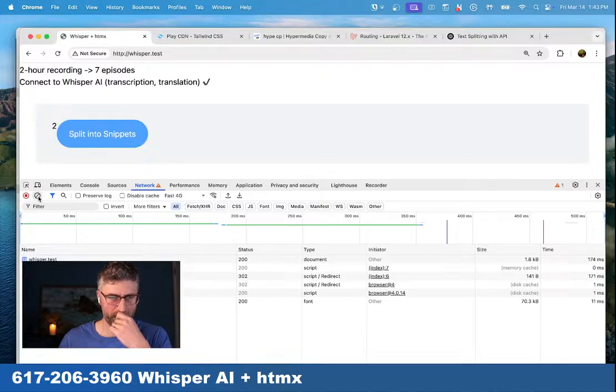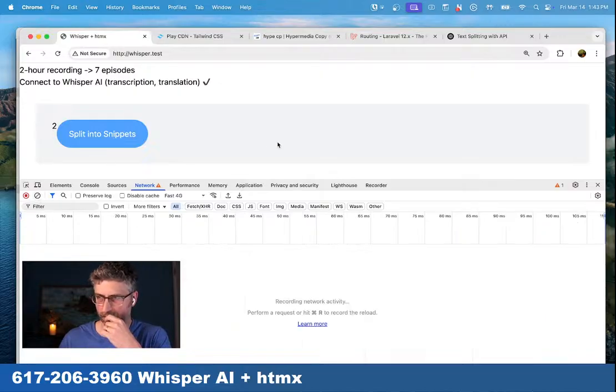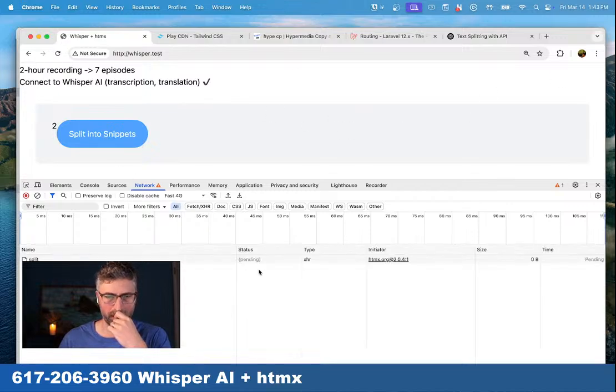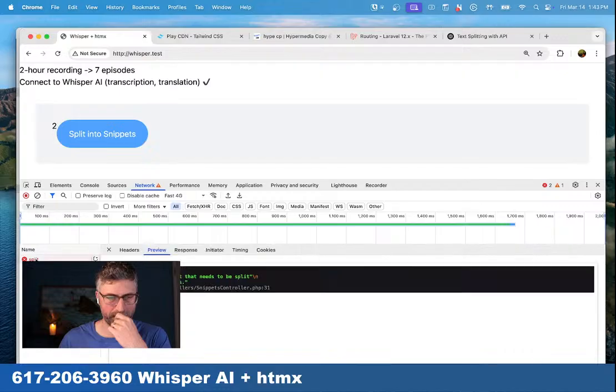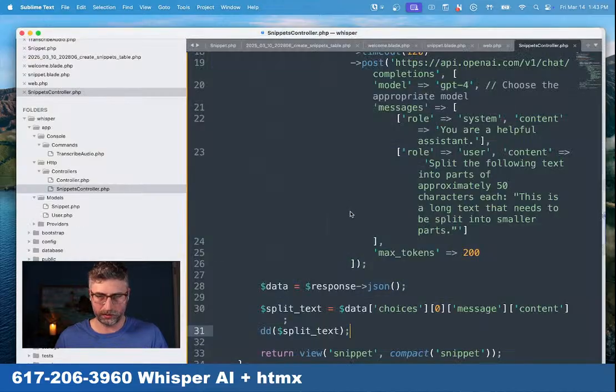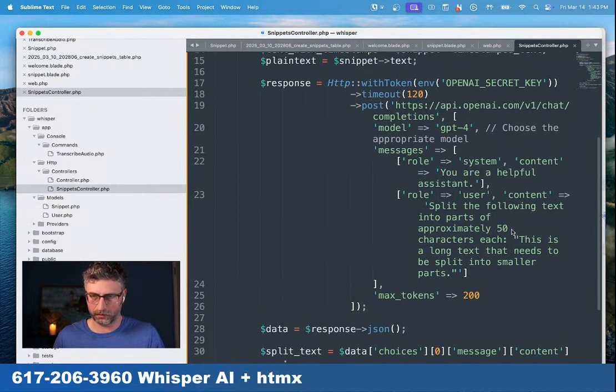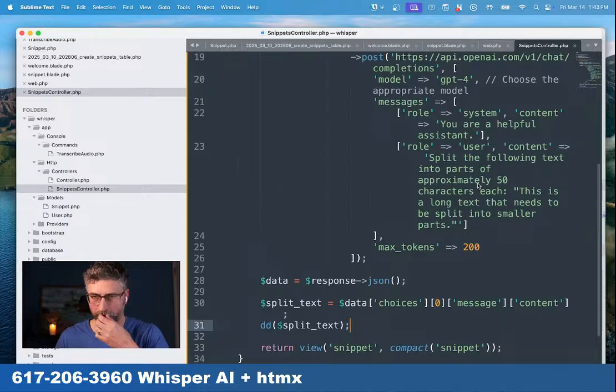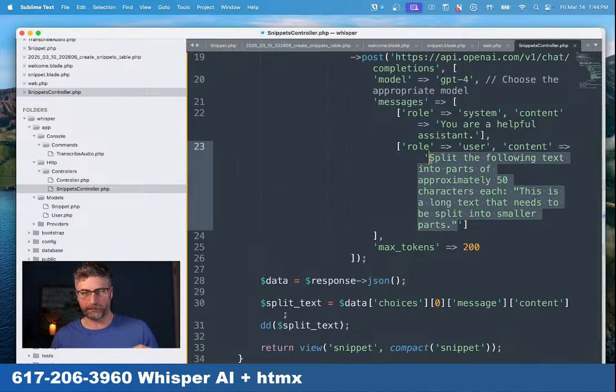Okay, I need to clear the network tab here a little bit, and I am going to click this. Pending, 500 error. It was not really a 500 error, was it? This is the long text that needs to be split into smaller parts. So what did it do here? Split the following text. Okay, it totally did not understand what I was trying to do, but that's okay. I didn't really tell it to. I didn't give it clear instructions here.